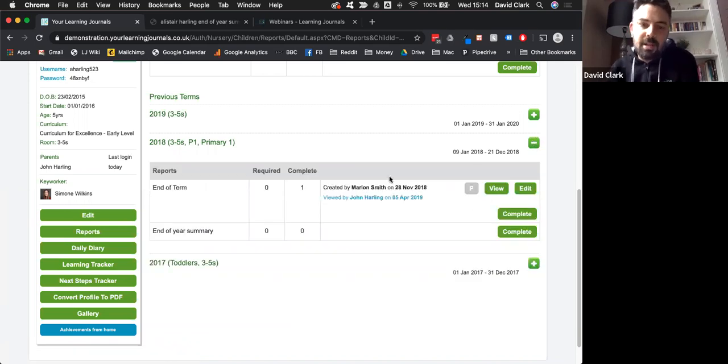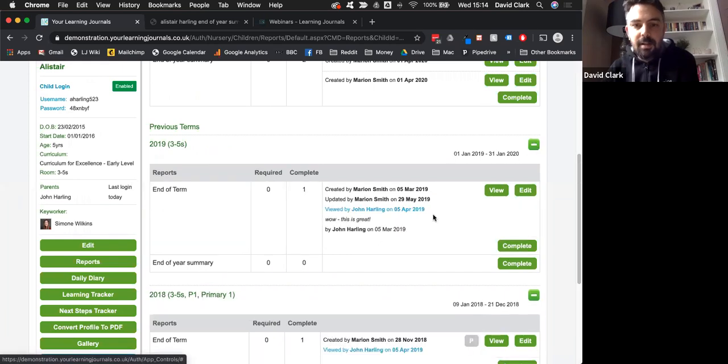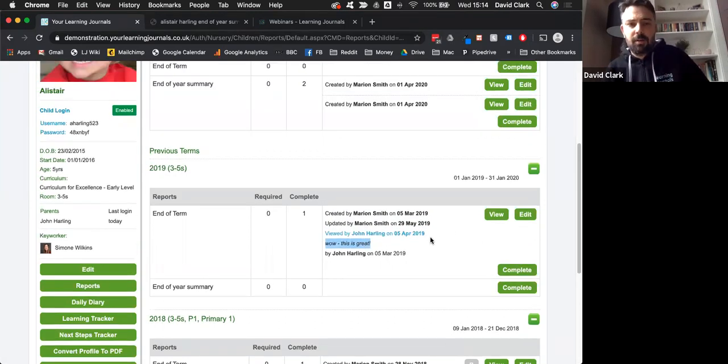So there we go. And here's one we did actually a couple of years ago. End of term report, we see it's been completed. There's one report there completed. It's been viewed by the parent as well. And this little P thing means that the parents can actually see that. So that means it's visible to parents. I don't know if we've got other ones that aren't visible to parents. Yeah, so here's another one that's created by back in May, and it was viewed by the parent, and they've actually commented on this one. So parents can comment on reports as well.